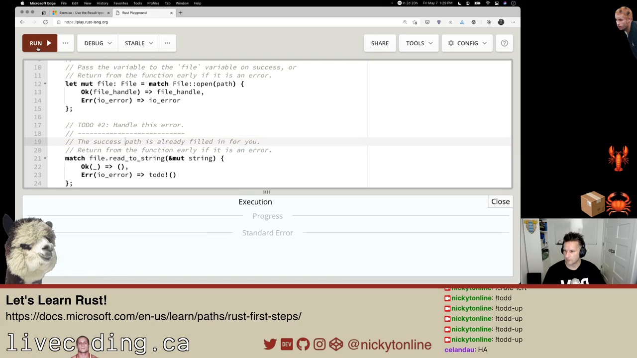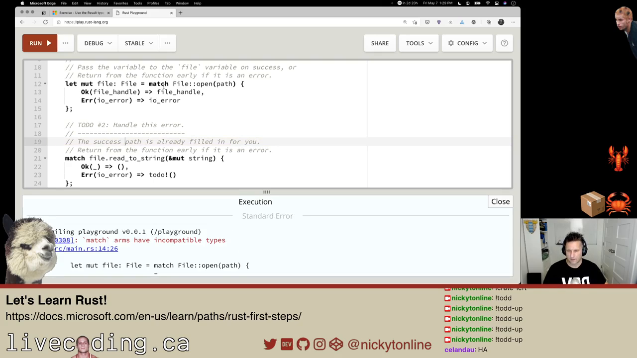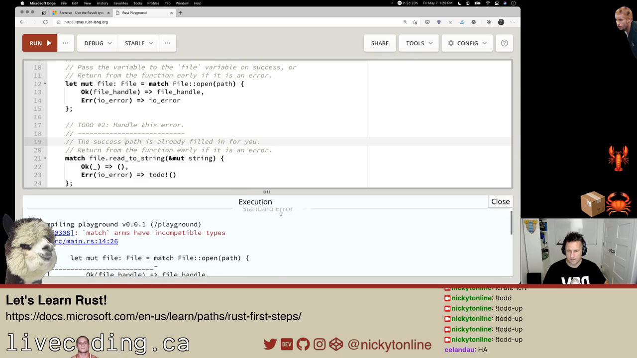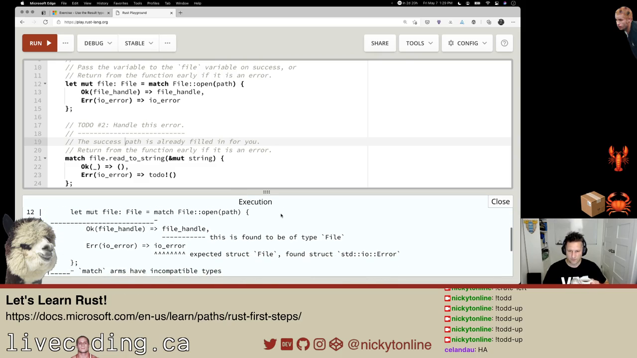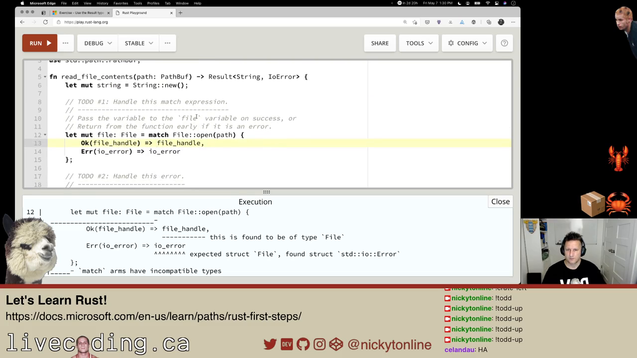Let's run this to see where we're at. It's going to give some errors, but I want to see. Match arms have invalid types. Oh, wait, I have to do Result. This is where I'm confused. Pass a variable to the file variable on success. Okay. Or return from the function early if it is an error.